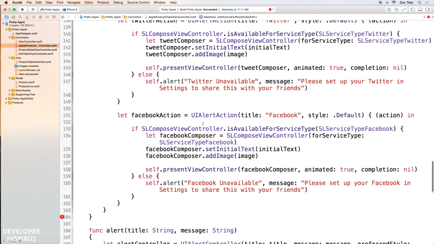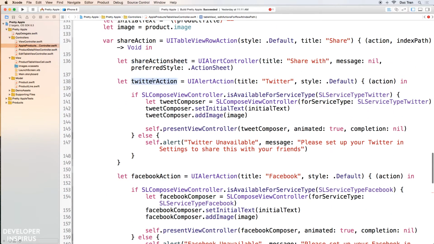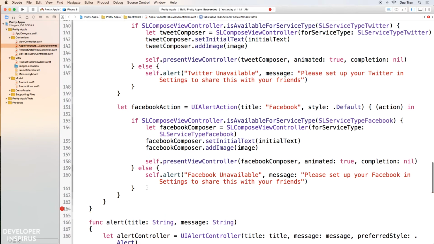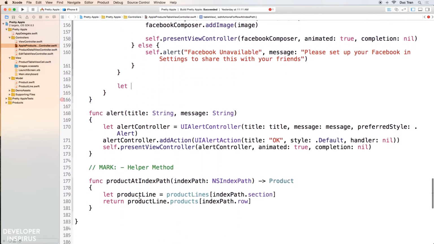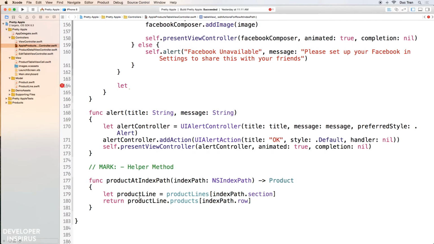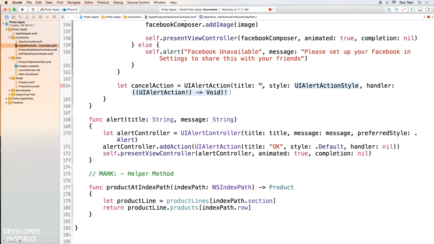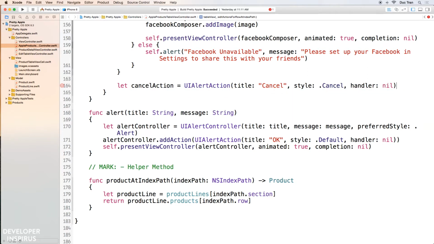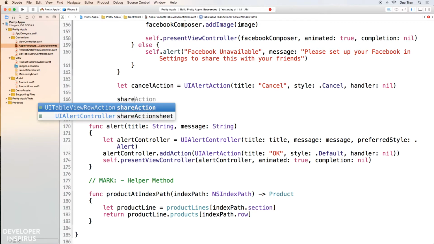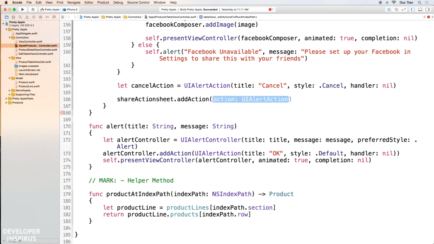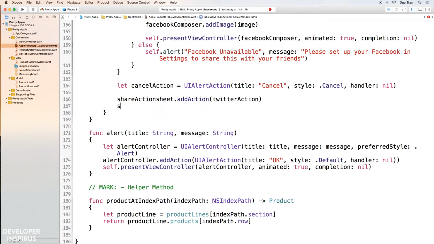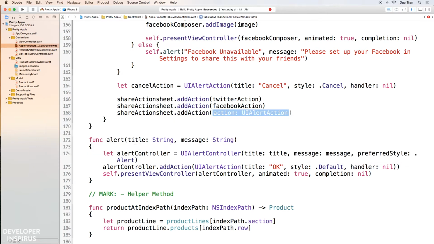Okay, so as you may think back, this is an action, but this action is part of the share action sheet. So we want to add those actions into the action sheet. But maybe we want to have a cancel action, because the user doesn't want to share anymore. cancelAction equals UIAlertAction, title is cancel, the style is cancel instead of default, and the handler is nil because in this case we don't want to do anything else. So now I want to add shareActionSheet.addAction, and this could be the Twitter action and Facebook action. And then the last thing is shareActionSheet.addAction(cancelAction).